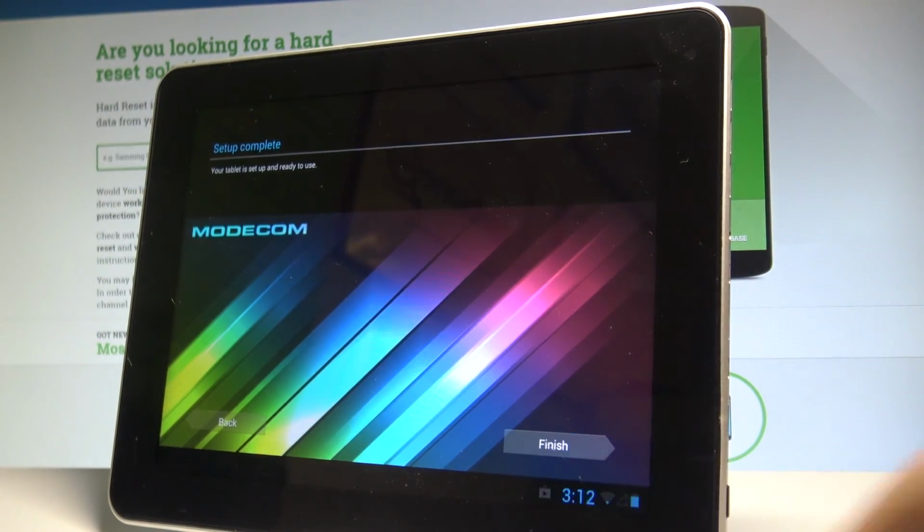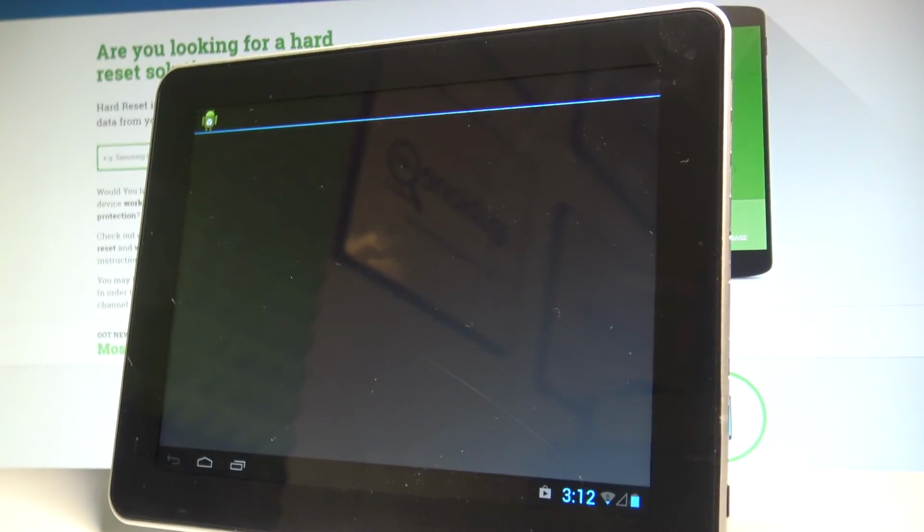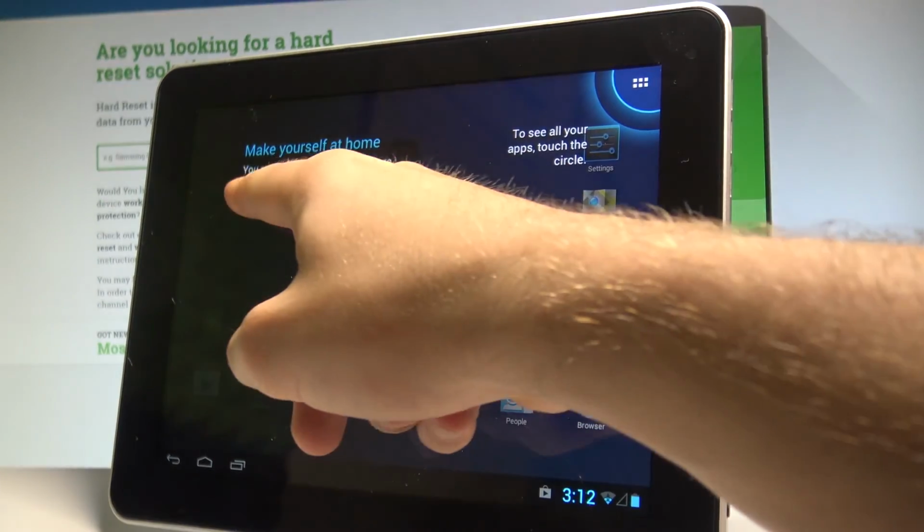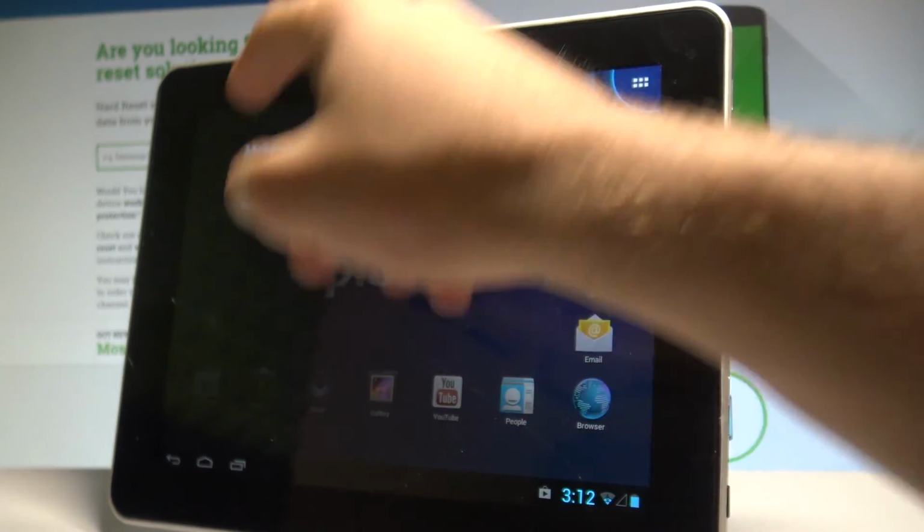Tap Finish, and as you can see, everything went well. Now you can use your device. Here you've got your home screen, so that's it. Everything went well.